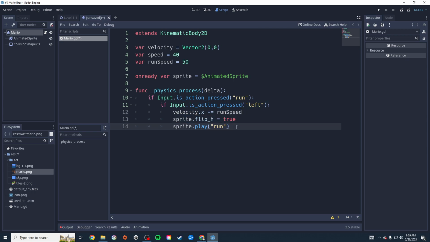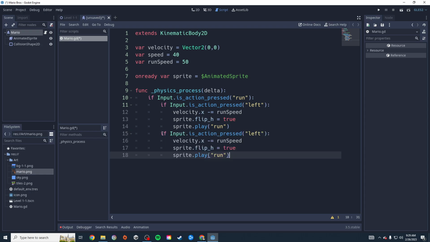I'm going to copy that and paste. And instead of if, it's going to be elif. Elif Input.is_action_pressed right. Then instead of velocity.x minus run speed, it's just going to be velocity.x plus run speed. Flip_h is going to be false. So if we're running, we want it to actually update. We want it to run at run speed.